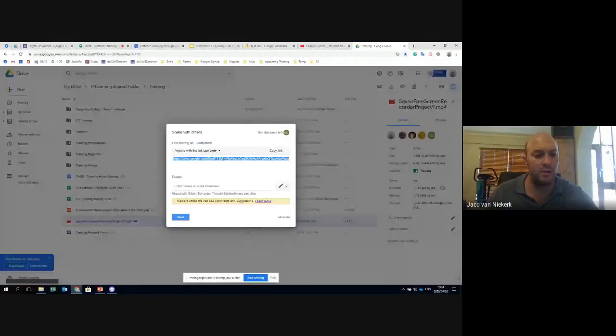Remember, you can set folders to have the same permission. As you see here at the bottom, any files that I put in here are automatically shared with the e-learning team in the Cape Winelands. So here we can simply copy this link and now we can send it to them.